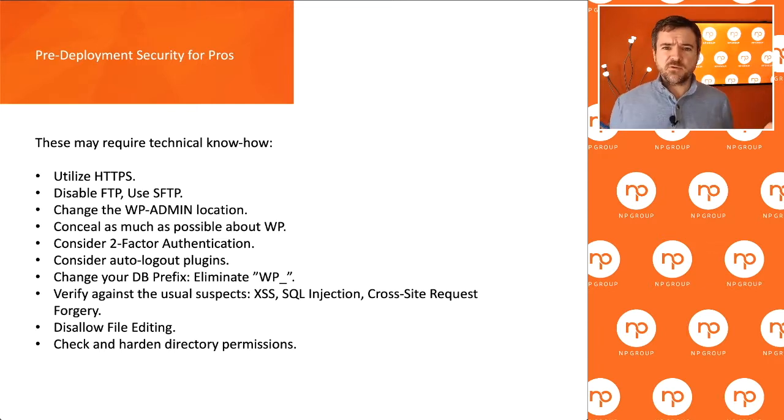This one's a little bit more technical. Obviously, there's a MySQL database that powers WordPress. So eliminate the prefix that every table is named with, wp_. The reason that you do this is so that if someone manages to install a script that messes with the database and it's hard-coded to look for wp_, the script won't work. So something to think about.